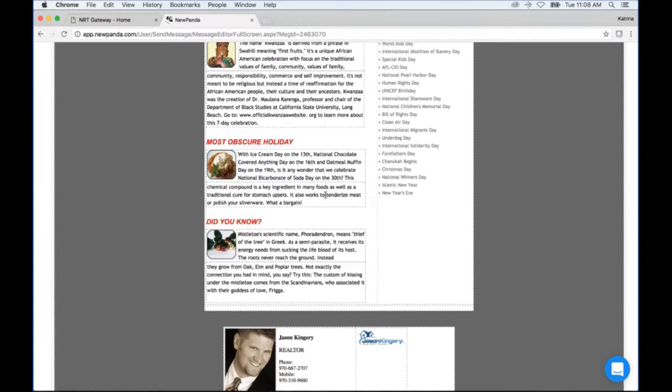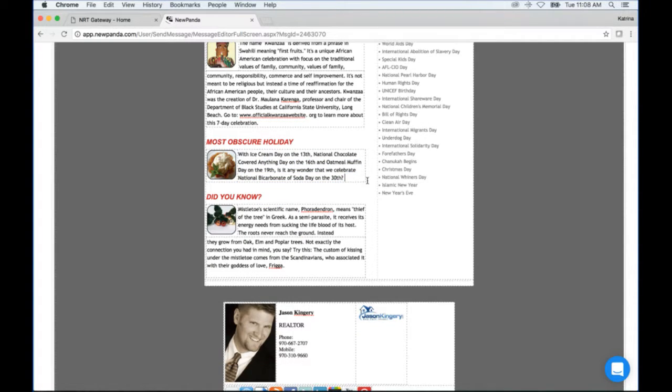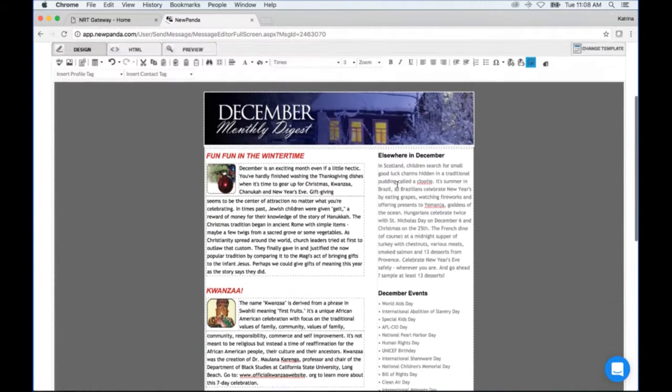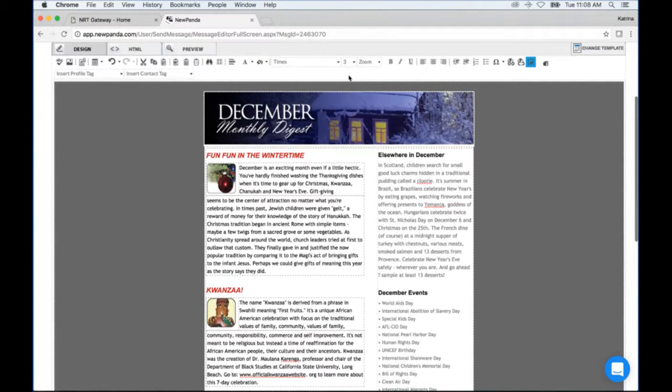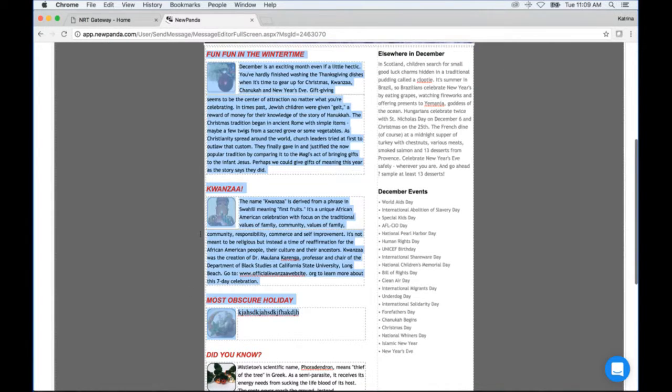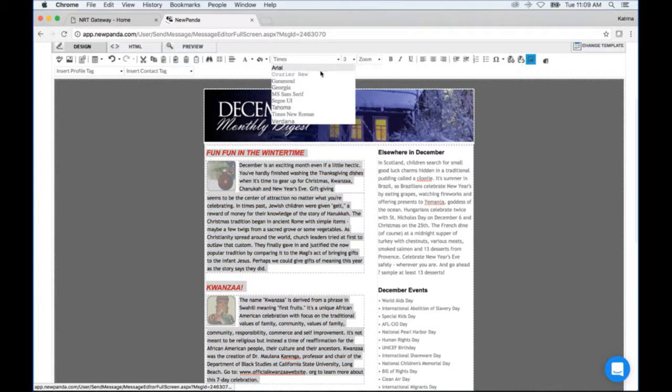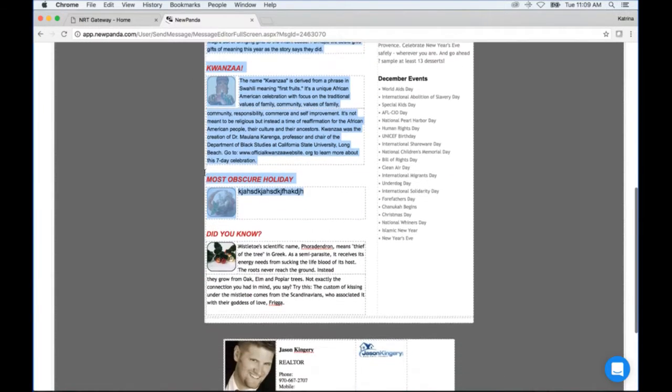But maybe we want to change this. What you can do is edit any of this stuff in here. Maybe I want to get rid of that stuff. The National Bicarbonate of Soda Day on the 30th. You can always delete any of this and start adding your own information in here. Type in whatever you want, change it up, and then you can save it. You can see right here, like that's got a different font, so you can change it to the same font family as well. It looks like it's all Arial. So you can change this all to Arial. Now it's all the same.